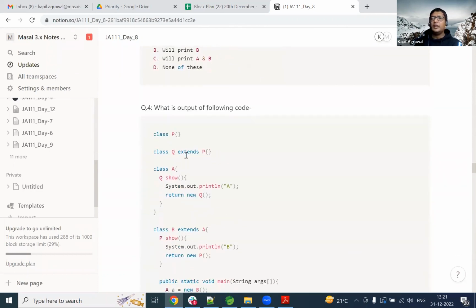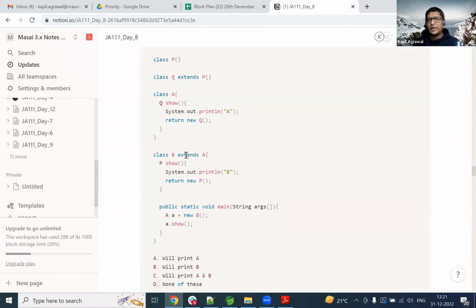Okay. Question number 4. I'm going to explain it to you. Don't waste your time, because I am expecting that almost nobody will answer this question. Okay, see. There is a class B available and there is a class Q available. For a while, please do not write anything on chat.